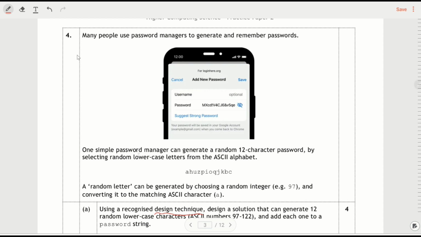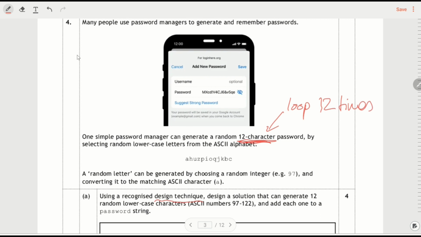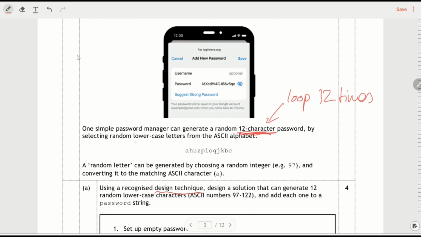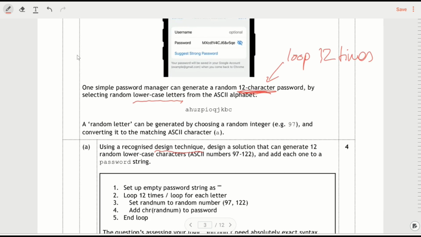So we've got a simple password manager that generates a random 12 character password. So that's relevant because we're going to loop 12 times, because we're going to loop for each character. Selecting a random lowercase letter. So we're not having to worry about the fact that uppercase and lowercase are treated as different things in ASCII and Unicode. So we're only working with one range, and that's 97 to 122.